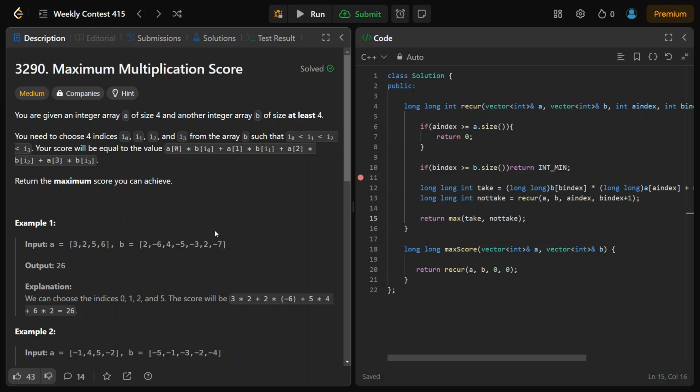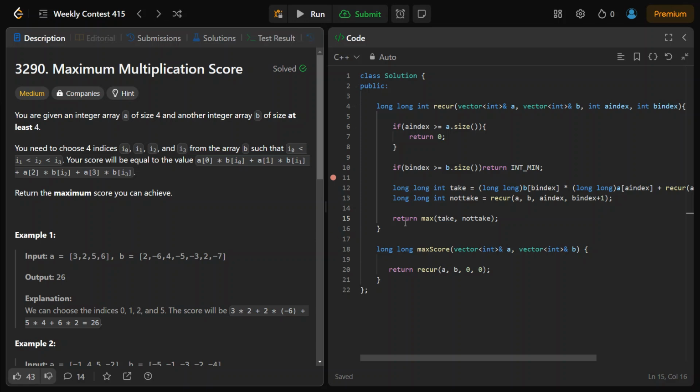To solve this problem, the first approach that comes to mind is brute force. We will find all the possible ways we can choose these four elements from this vector, and I will perform this operation on each of those ways. I will keep a maximum variable where I will store the maximum answer. Whenever I receive a new answer, I will compare it with the maximum answer I have received earlier, and at the end I will return that maximum answer. So what does the code look like for this solution?